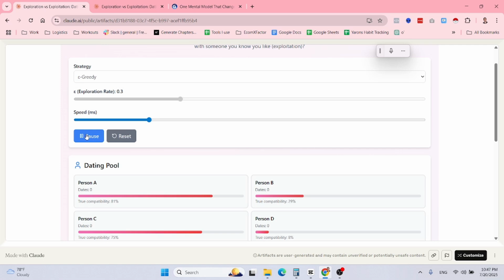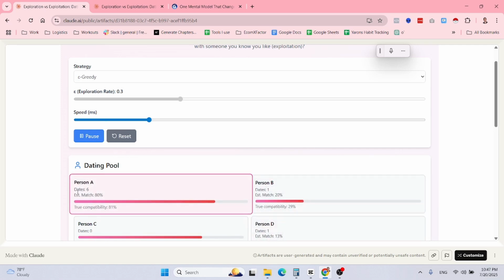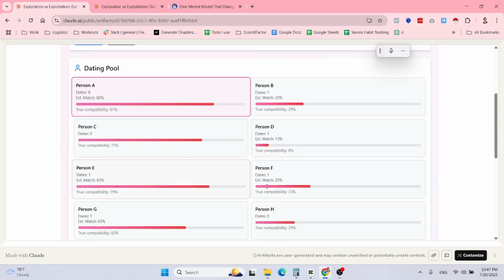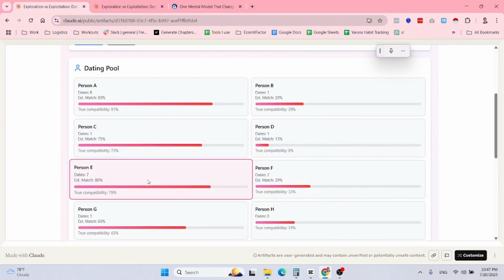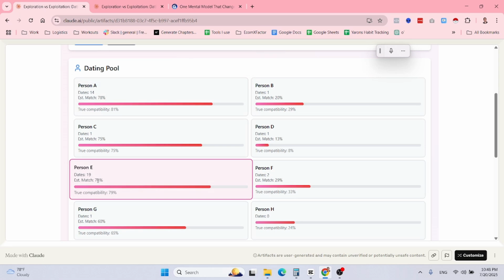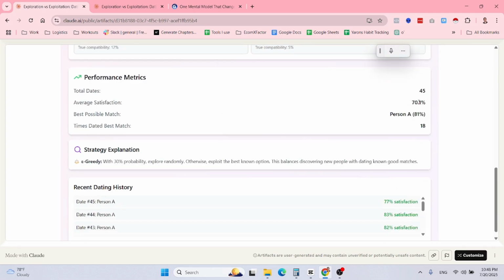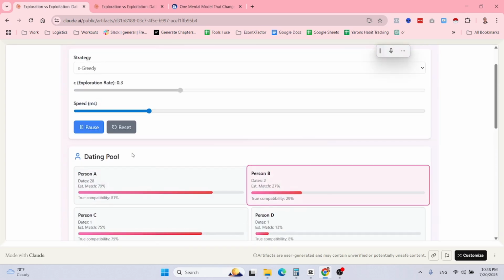And as you can see here, this demonstration is going to do the simulation. So going to A, then B. You see here, the more time that you go and meet the person, the better data you have regarding the estimated compatibility. As you can see here, we have this performance metric, recent dating history, but this is not the point. The point is just to show you.